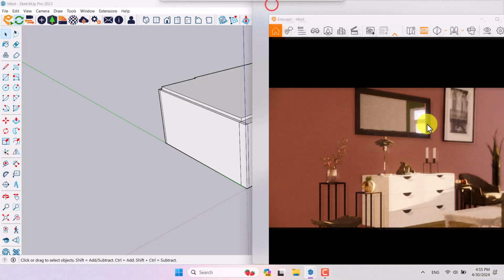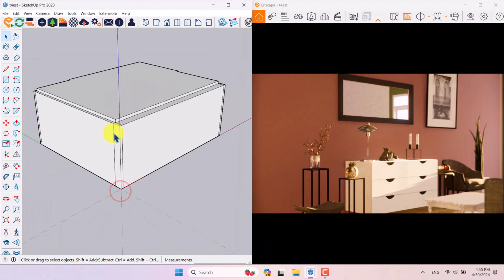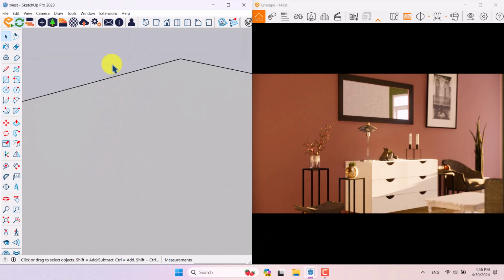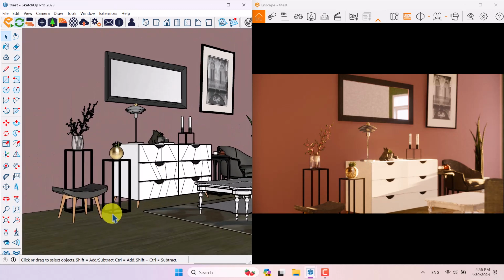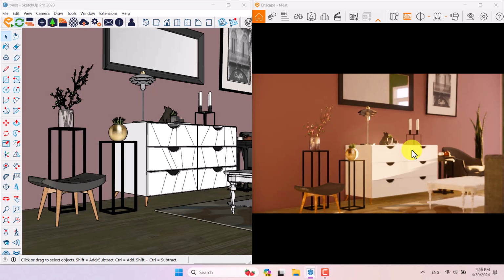So I'm going to minimize Enscape in here and go to SketchUp in here. So I need to go inside this model. I downloaded this model from 3dwarehouse.com. So you can search and download these types of similar models in here. I need to go a little bit to the downside, something like that.